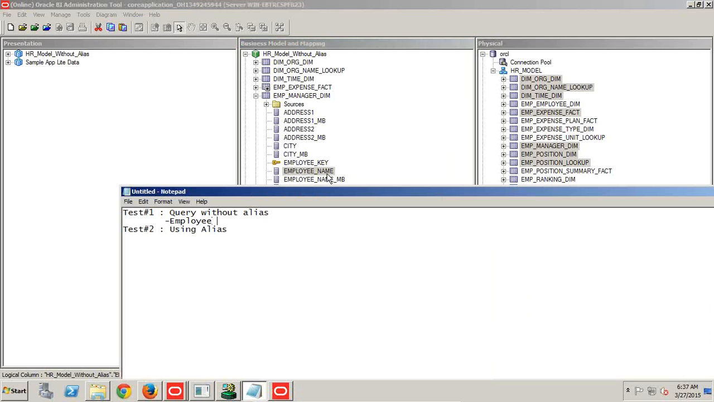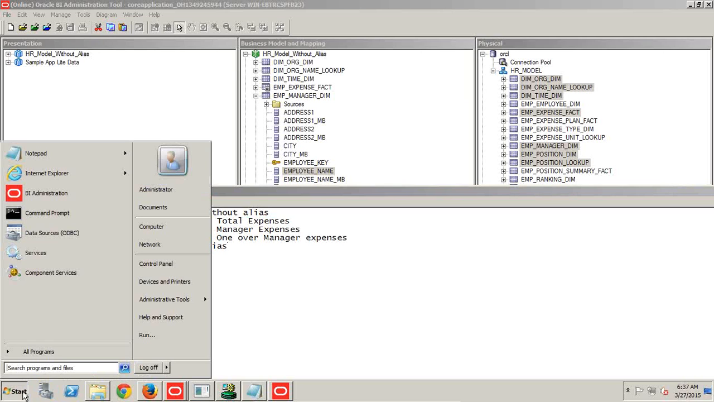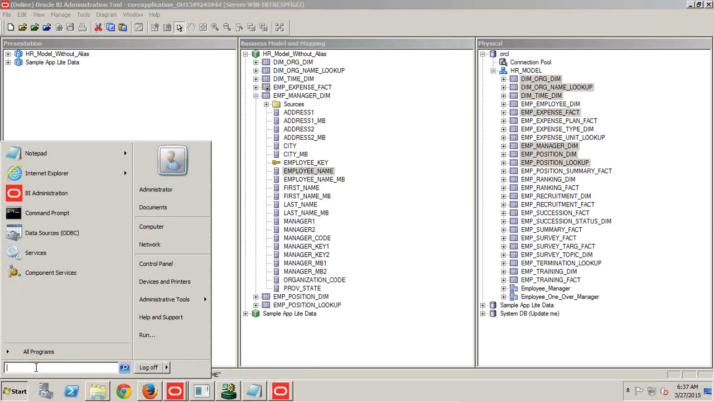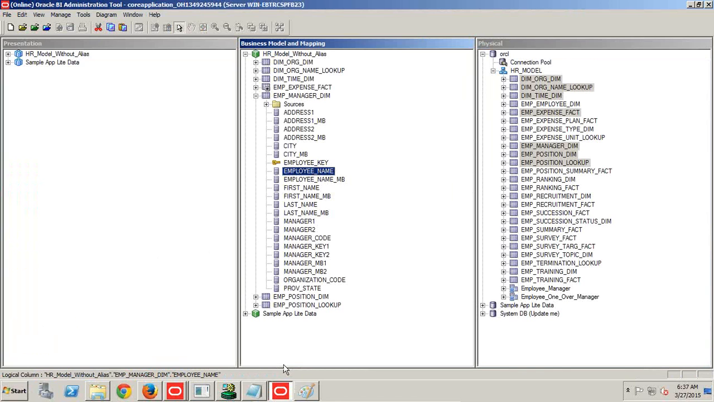So I need three queries. I need employee total expenses, employee manager expenses, and employee one over manager expenses. This is what I'd like to find out in both the cases, right? And we test our query. So alright, let's create a paintbrush, and I'm going to post the query over there. We apply test. Okay, let's query this.